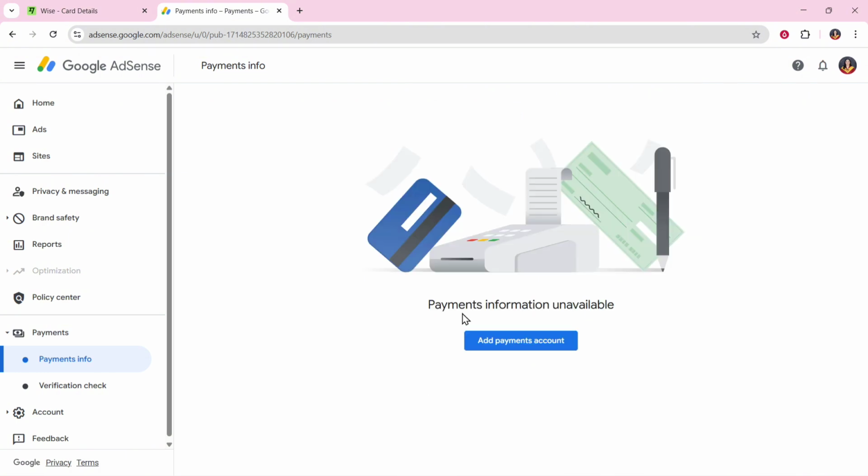In this section, you need to choose bank transfer, SWIFT or IBAN. Enter your Wise account details exactly as shown on the website and then save the information.